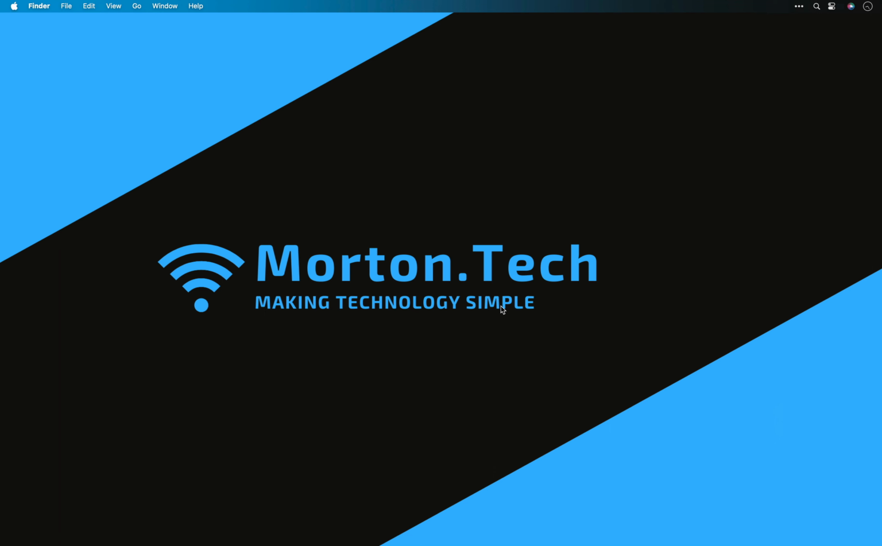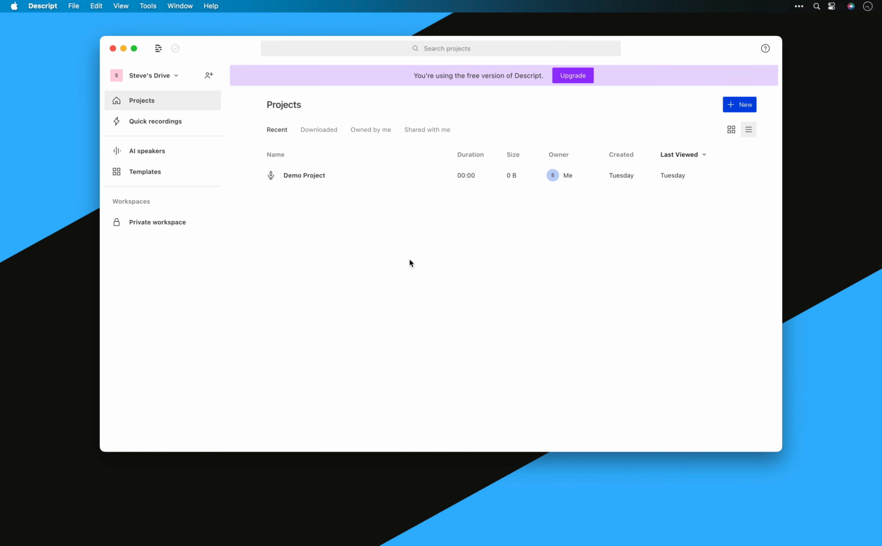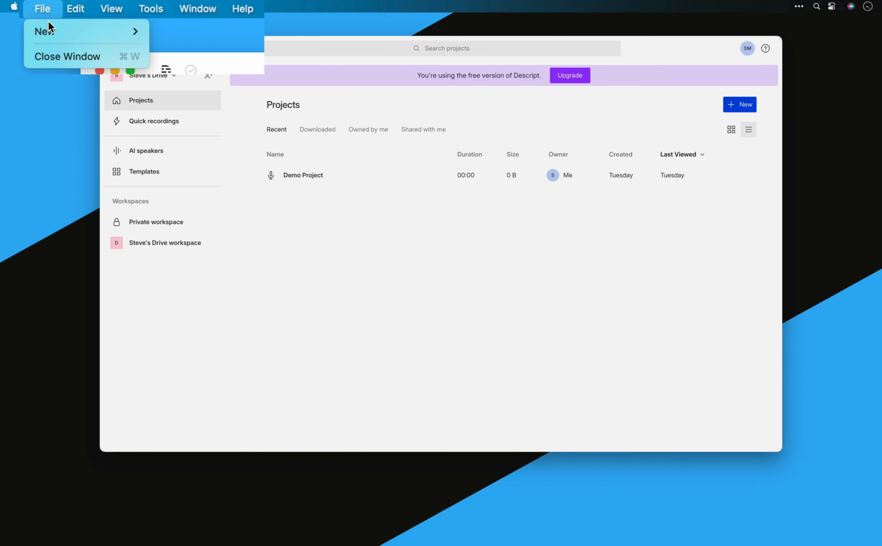Back on the Mac, open Descript. I'll use Spotlight by pressing Command and Space on the keyboard. You can also click the magnifying glass in the menu bar. Type Descript and press Return. Once Descript opens, click File, New, Project.